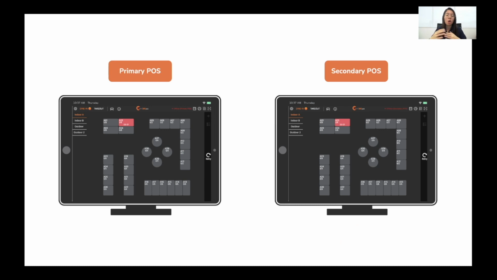Furthermore, due to the communication between multi-POS devices even during the offline period, you will notice that orders placed on the primary POS will also be reflected on the secondary POS and vice versa. This ensures seamless coordination regardless of which POS device you use for order placement.